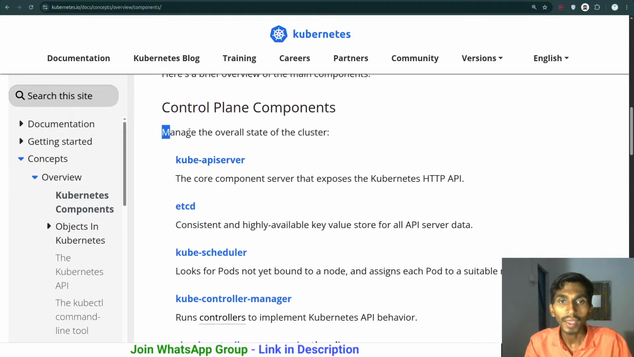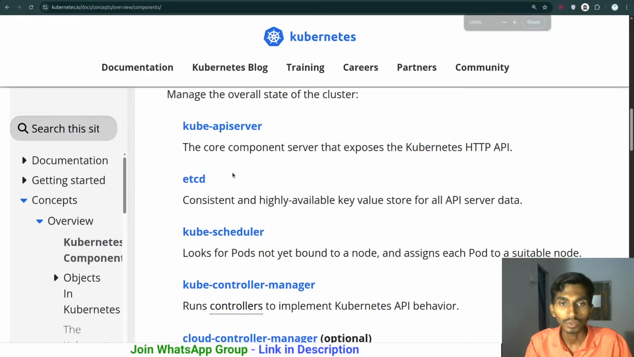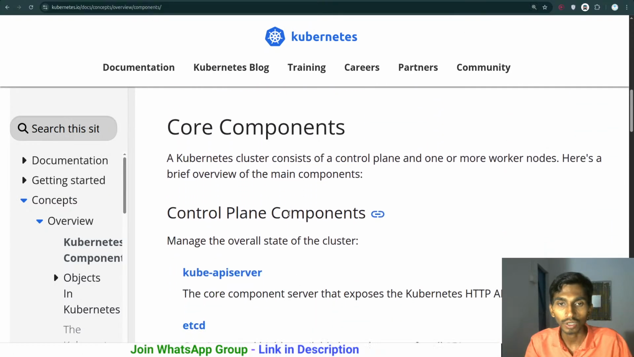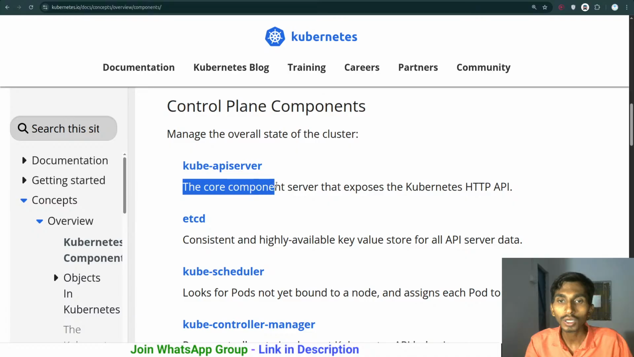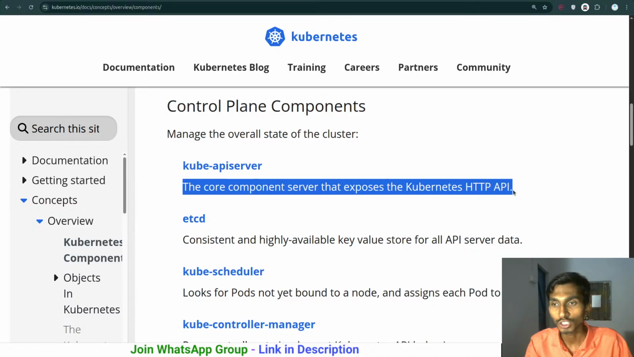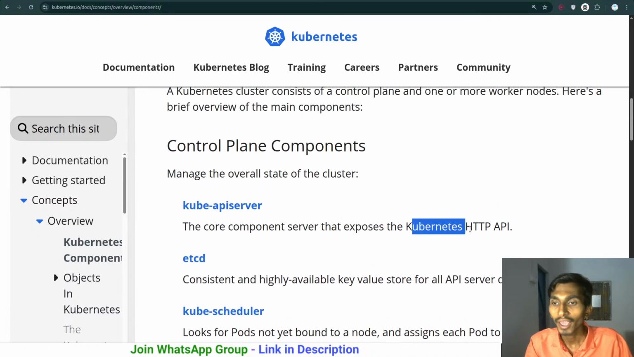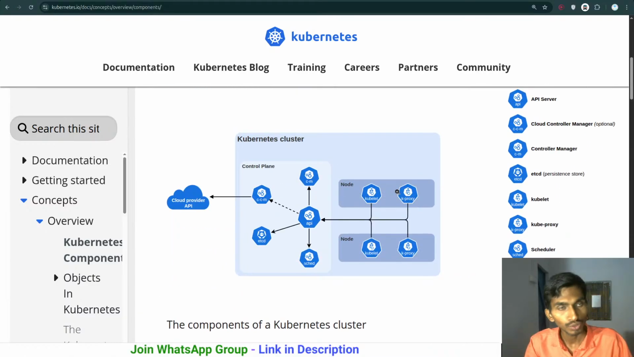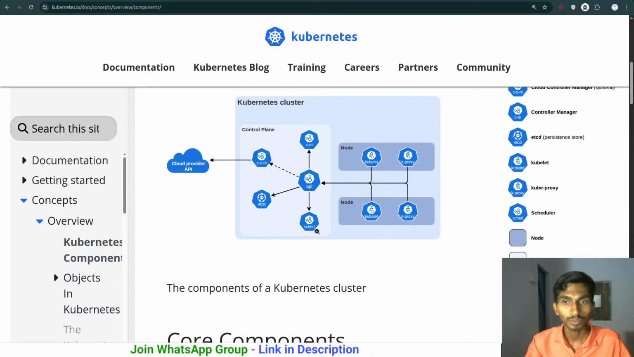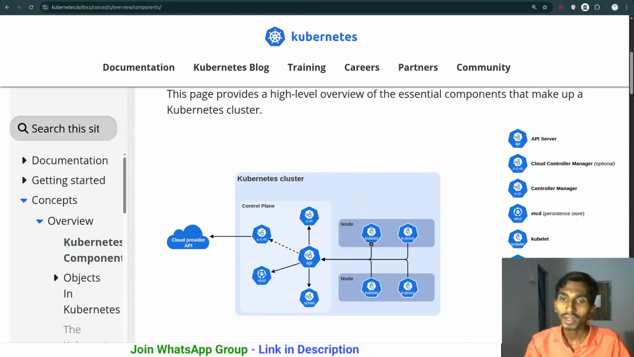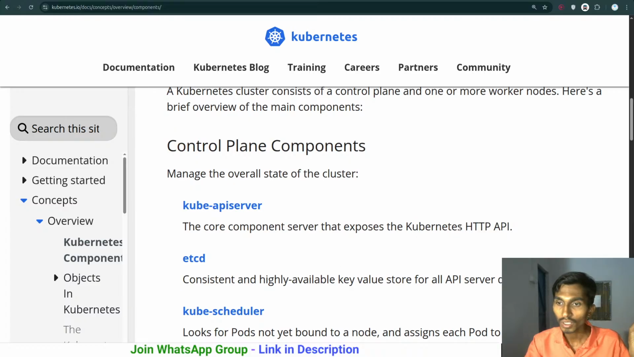Coming back to this one, managing the overall state of the cluster. Kube API server, the middle one that we are talking about, is the core component server that exposes the Kubernetes HTTP API. There are going to be many nodes and many services running, but unless you expose them, others will not be able to send a request. So the API server is mainly responsible for exposing it. There are going to be multiple worker nodes, but at the end the control plane will have the API server, responsible for exposing the HTTP APIs.